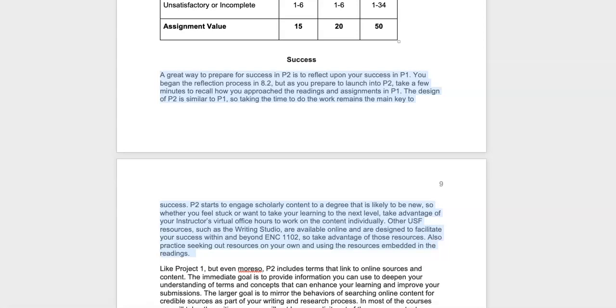whether you feel stuck or want to take your learning to the next level, take advantage of your instructor's virtual office hours to work on the content individually. Other USF resources, such as the Writing Studio, are available online and are designed to facilitate your success within and beyond ENC 1102, so take advantage of those resources. Also practice seeking out resources on your own and using the resources embedded in the readings.